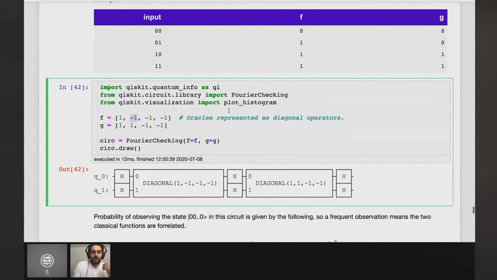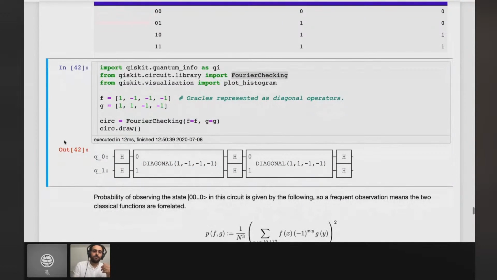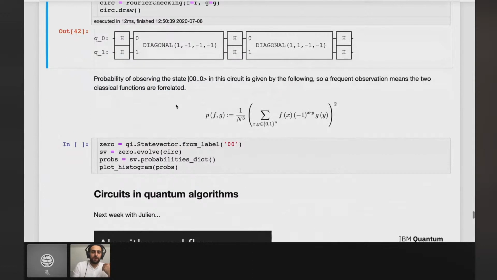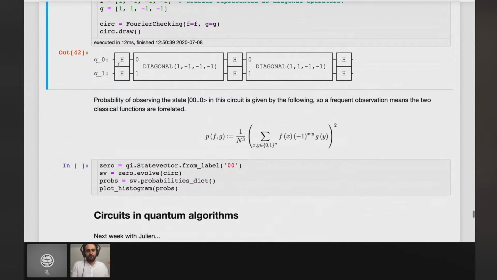So basically you can grab this Fourier checking circuit from the circuit library. You can visualize it. You can encode these diagonal operators, and Qiskit will take care of decomposing these diagonal operators for you, so you don't have to care about those. And basically, if you actually run this on a device, a quantum computer, or a simulator, the probability of observing 0 at the output is exactly that quantity that you're looking for. So if that probability is high, that's an example of a so-called correlated circuit, meaning that the answer to the Fourier checking problem is yes.